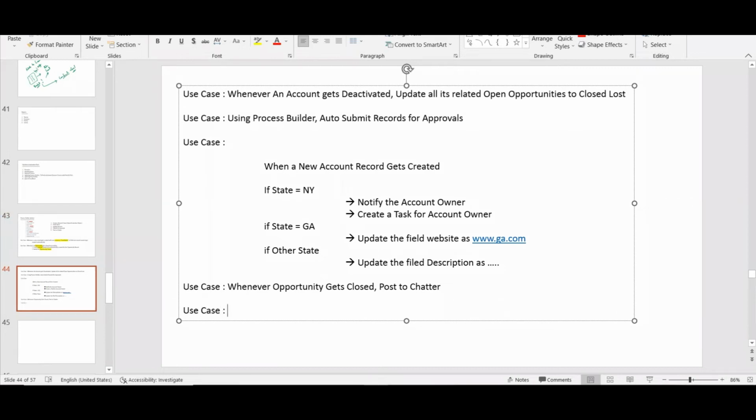Use case. Quick action. What is the meaning of quick action? See here. Whenever I create a new campaign, I want to create a group.